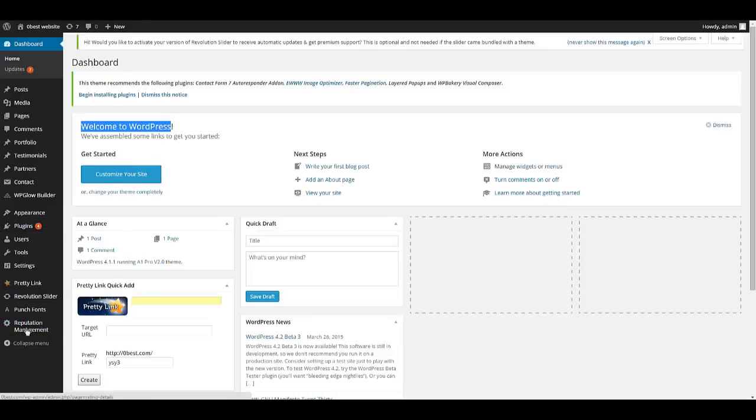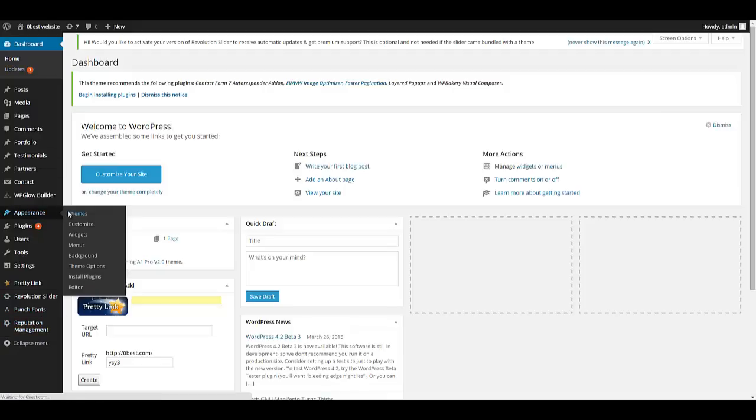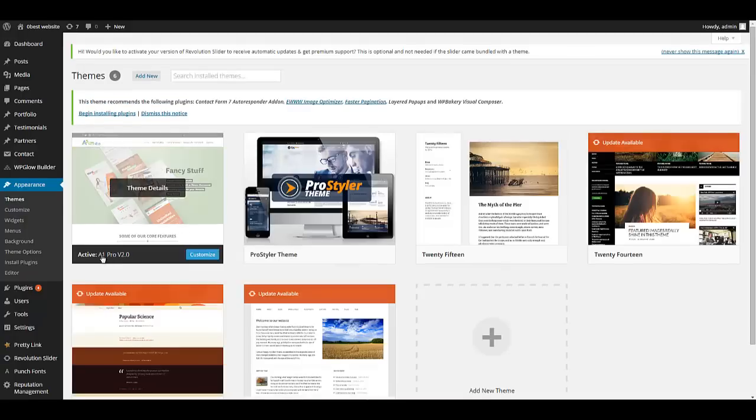I had a lot of stuff on this site, but I used a free plugin called Database Reset, here under Tools. What that did is basically allow me to start from new, and it refreshes the database to the default WordPress database when you first install WordPress to a domain. So as you can see under themes, we have A1 Pro 2.0 activated.